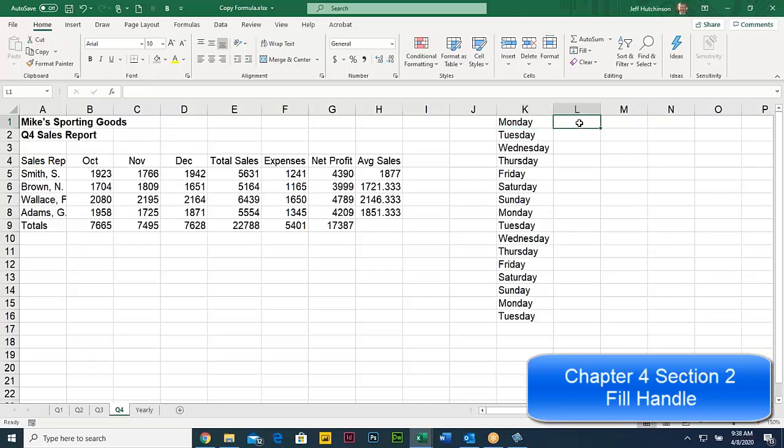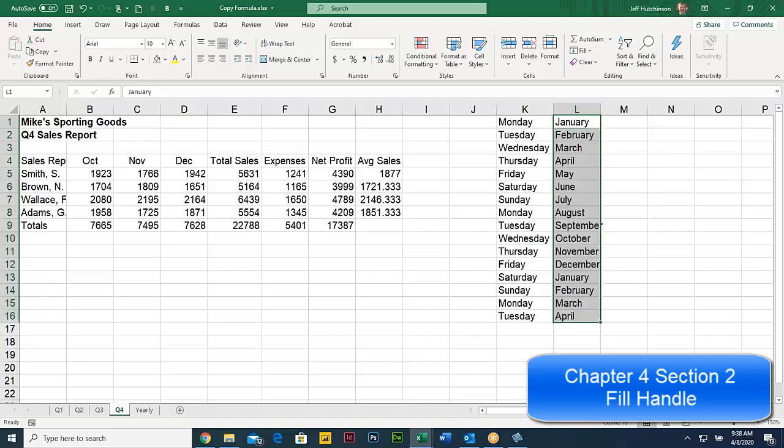If I type in the word January here, I'm going to go back and show you in the book in a minute. This is to get our hands on and do some of this. So if I double click at this point, it will fill it all the way down. And it will follow this as a guide and it will stop at that point. So you can type a label at the very top on K1, Monday, go to your fill handle and drag it down, go to January, fill it down.